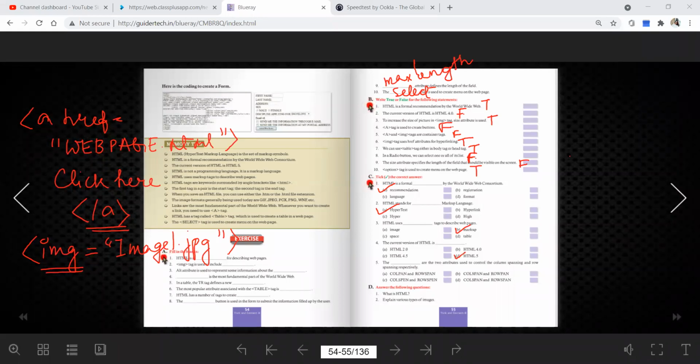In HTML5, the dash are the two attributes: first is colspan, next is rowspan. So it will be D. Yes, ma'am. Colspan and rowspan.